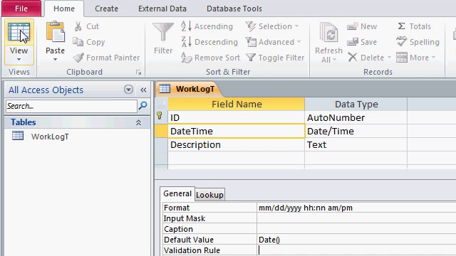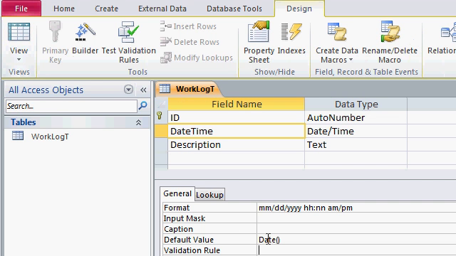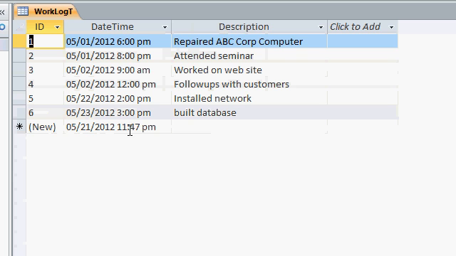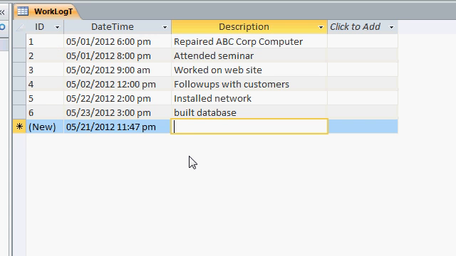Well, let's go back to design view again. And instead of the date function, let's change this to now. The now function inserts the current date and time. So save your table. I'll hit Control S for save, and then switch back over to datasheet view. And there you can see the new record on the bottom gets the current date and time.